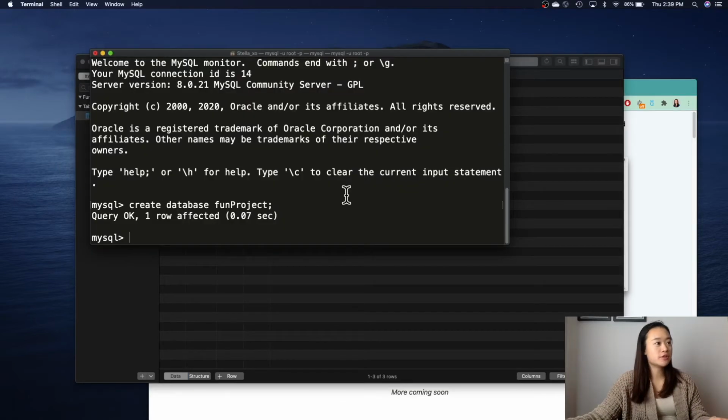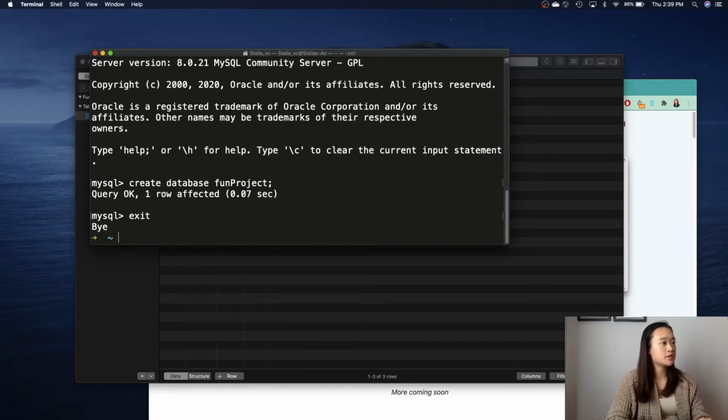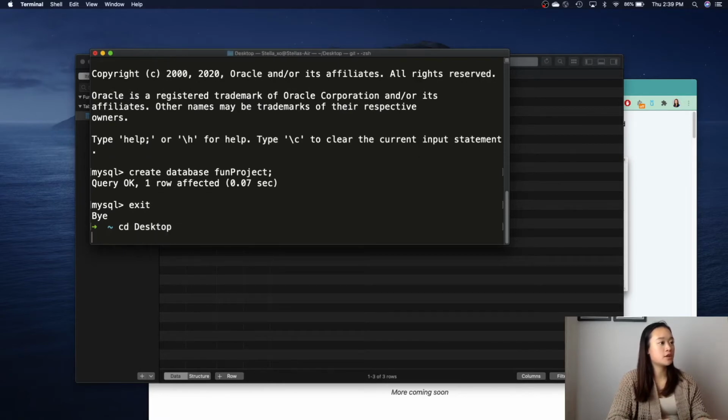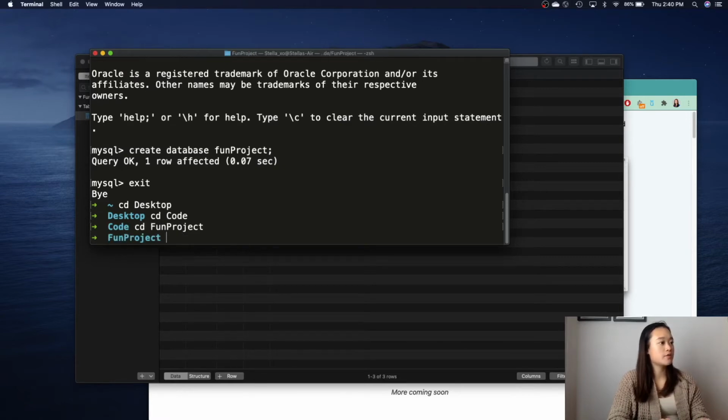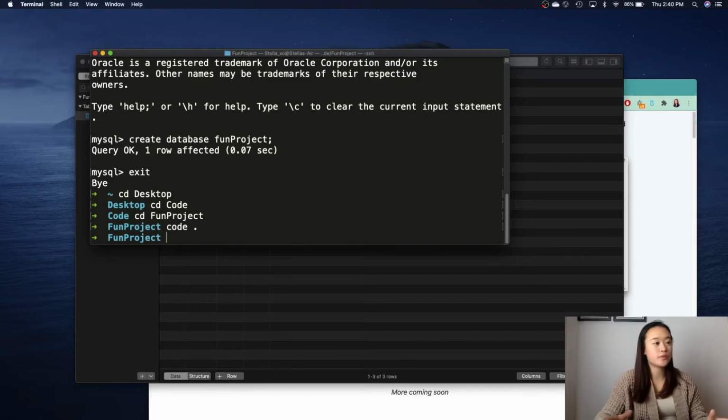So let's go back to our terminal and exit out of our SQL. Then let's open up our Laravel project. So it's in my code, and I called it Fun Project. And now let's open up our Visual Studio Code.